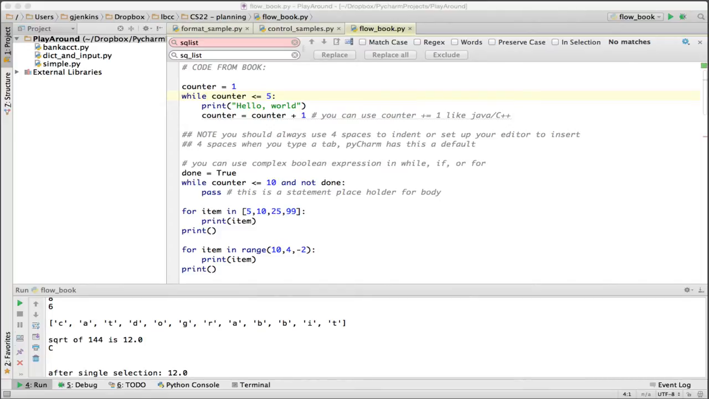Hi, now we're going to show you control structures in Python. And I have the code from the book here with just slight modifications. So the first code they show you is for a while loop, and this is one of the basic loops in Python. It works exactly the same as while loops in C++ and Java, but the syntax is different.